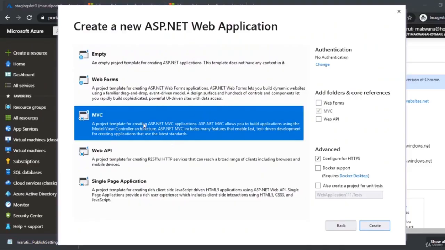I'm selecting MVC as an application template. If I want to choose, I can choose a Web API also. It's ultimately the same thing. Do I need to configure any authentication in this right now? No, I do not want that. Everything else is fine. We'll just click on create.